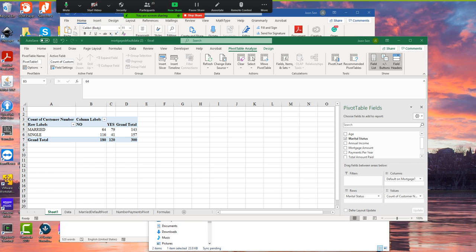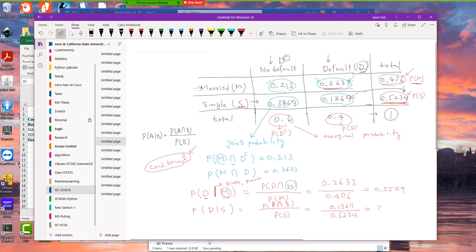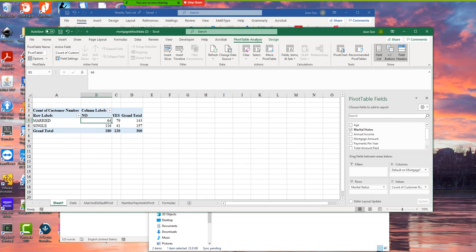Okay, so there's a couple of ways you can solve conditional probability problems, right? The first one is obviously you can use your hand, and you can use pencil and paper, and then using your calculator, you can come up with these numbers. Or you can use an Excel spreadsheet. So for example, this is the pivot table that we've created.